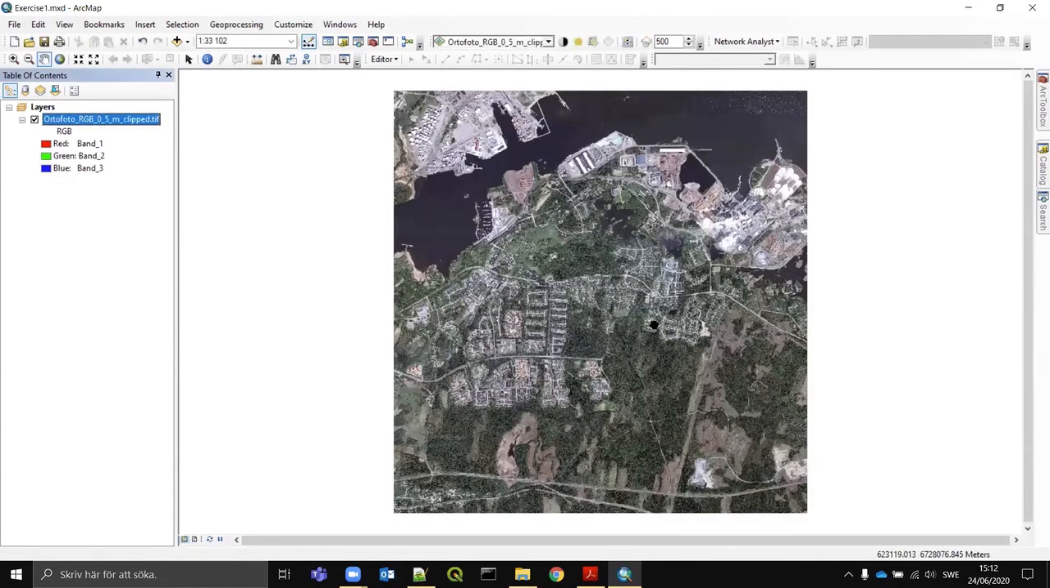It works. And we see that we get our image here. It's a color image. It looks pretty much as we'd imagine the Earth to look like from above. It's not strictly speaking true. And the layer name is here.